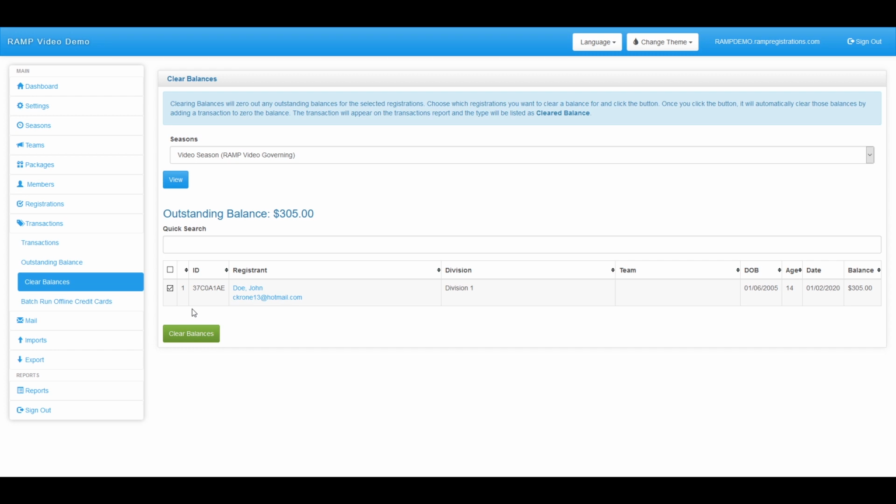Instead of actually going into the account and putting in the payment has been received or adding fees and discounts, we can just check it off and clear the balance. The reason you do this is that at times you can be prevented from registering if you have an outstanding balance with your association.